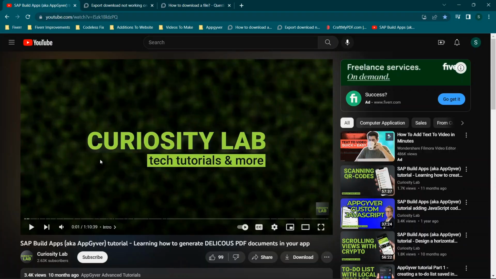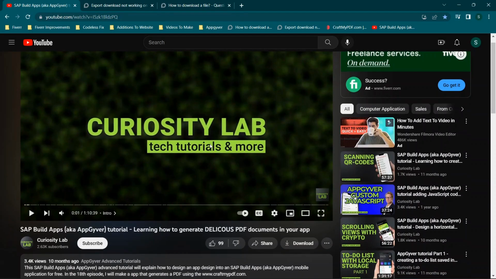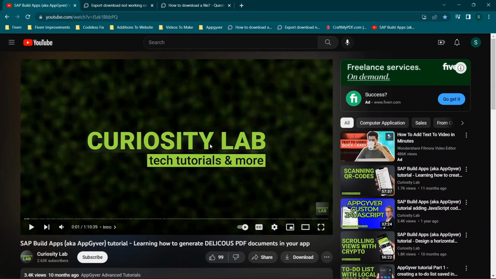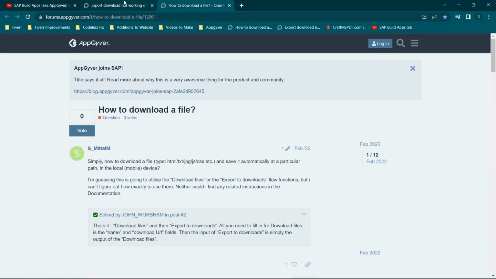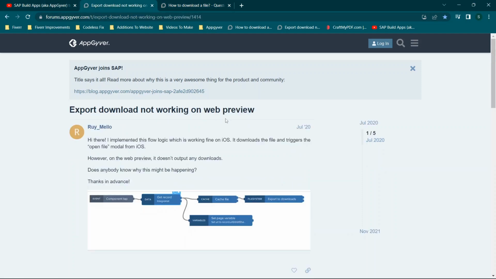Now, I do want to give a quick shout out to this video by Curiosity Lab. He walks through some pretty cool features and functionality, with some similarities to what we're doing here, except in this video he uses, I believe, JavaScript and some more custom coding. In this video, we'll be using APIs. I will link these two help articles and that YouTube video in the description if you want to check those out. They've been helpful for me in this build process.